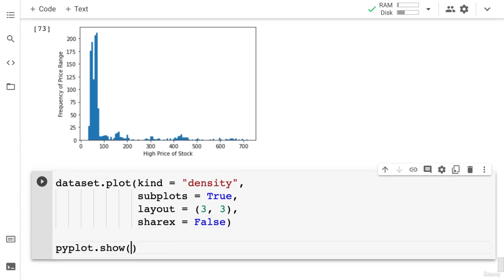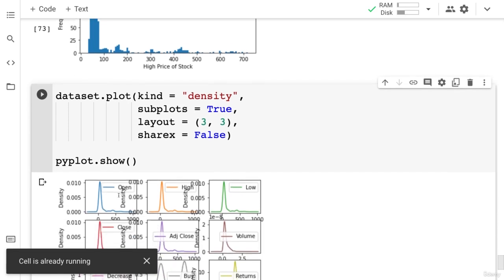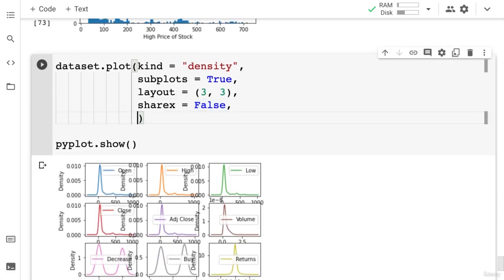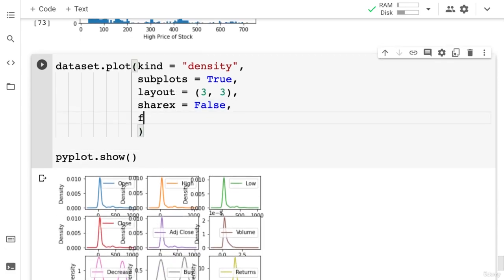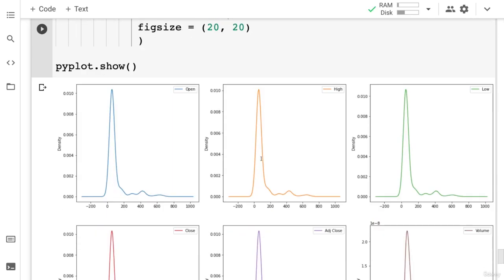Then I'll call pyplot.show and I will run my code cell. Okay, I just wanted to make sure I set the size as well. So I'm going to set my figsize to equal 20, 20. So that means it's going to be larger for us. Then I'll let that cell run, and here we go.